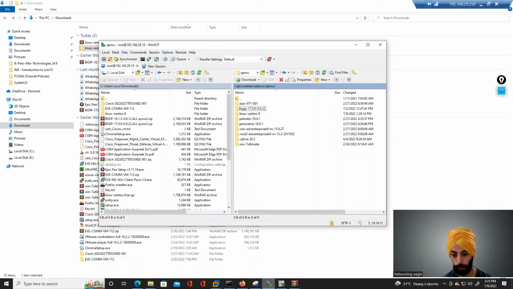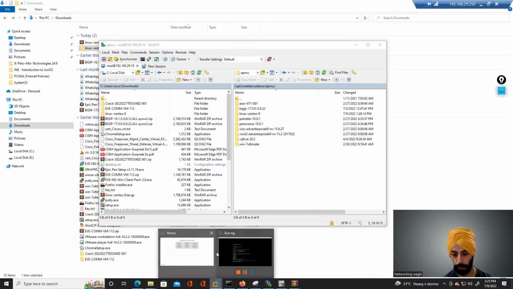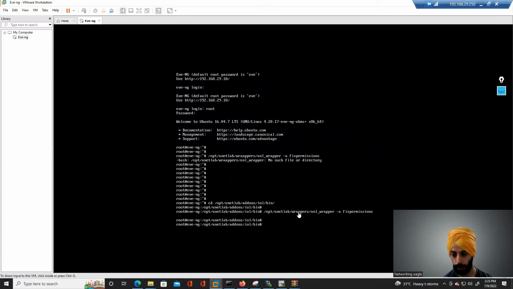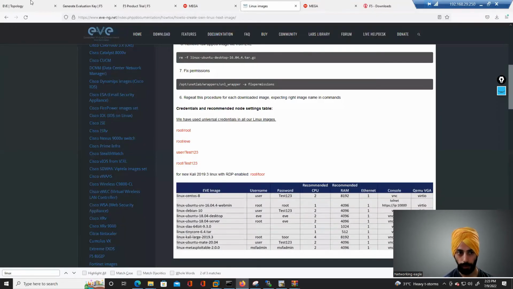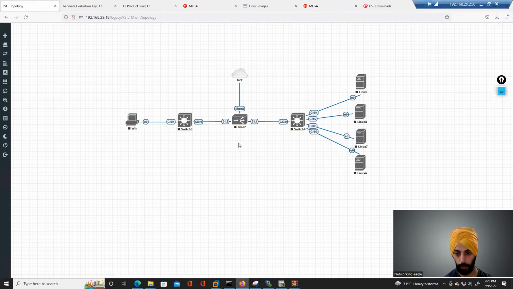You also have to use a fix permissions command, this one, on EVNG CLI. So once you have added it, now you have all the files required that you need to add in this lab. Okay, so initially what would I do?